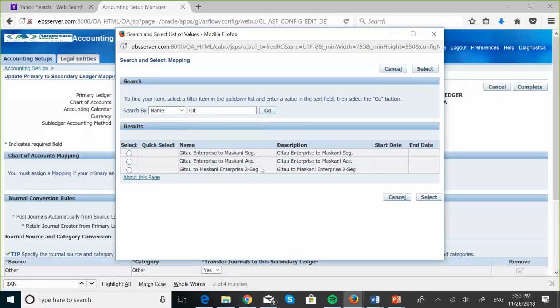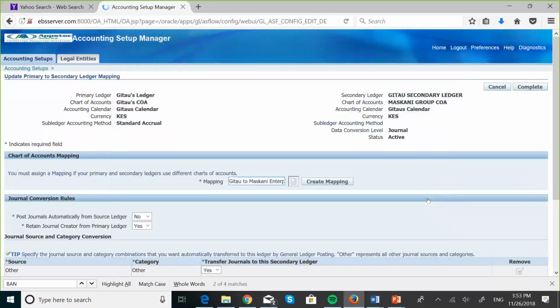And this is a segment rules chart of accounts mapping. Okay. We can go to the chart of accounts mapping page and take a look at exactly how the mapping is going to take place. But for now, we can just select this as our mapping. All right.